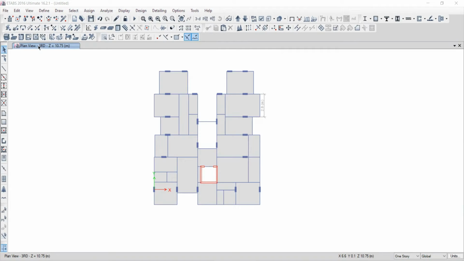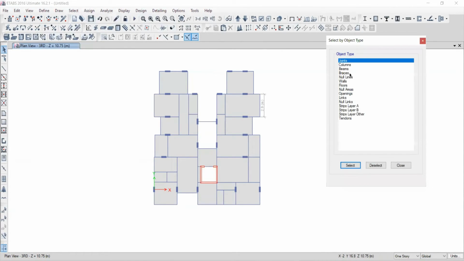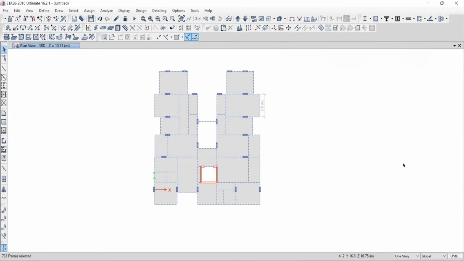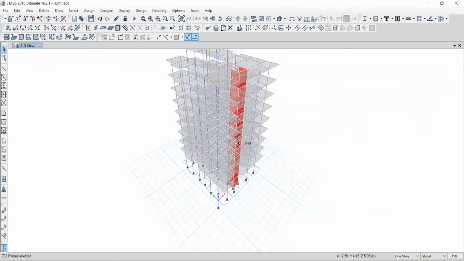Select. First go to third floor. सॉरी, हाँ मैं थर्ड फ्लोर पर आ गया। ओके राइट, थर्ड फ्लोर पर आ गया मैं। Select by object type. Okay, type beam. Go to select. Wait. One by one. Go to select. Then object type. Okay. Then beams. Okay. Then select. That's it. Yes, sir. Wrong. ठीक है, but yeah, selection for all the beams.